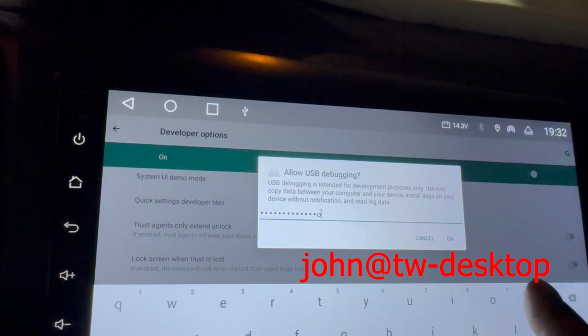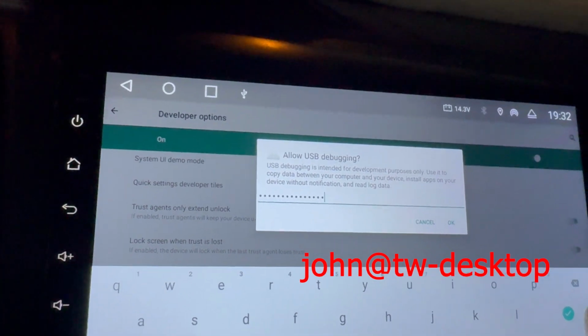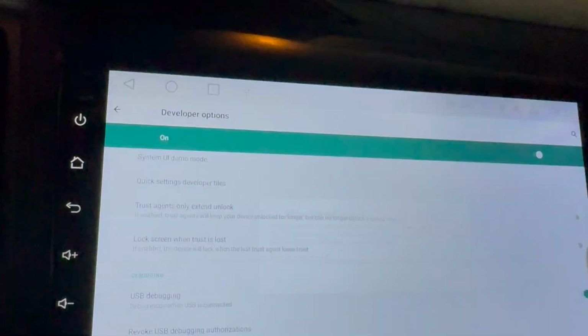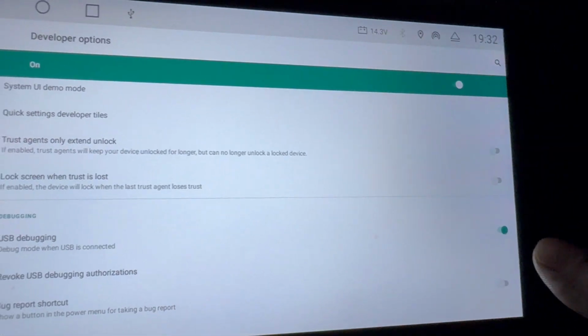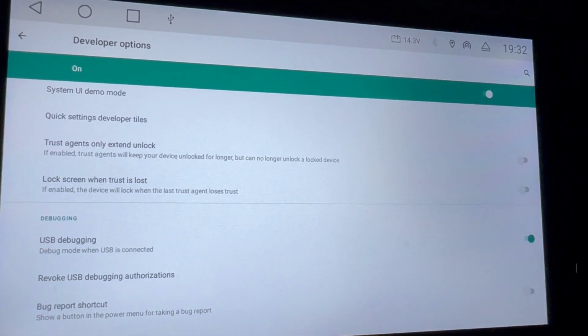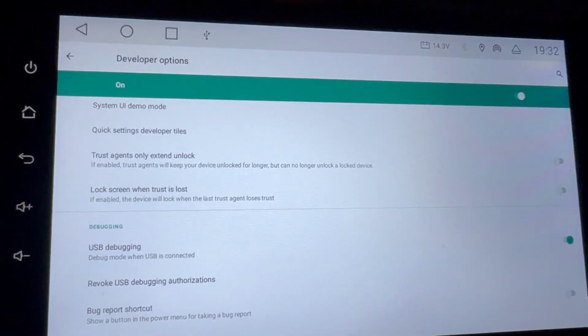johnatw/desktop. Okay, this is the password. Press OK. Okay guys, the USB debugging is enabled right now. So that is the password. I will put the password in my video.